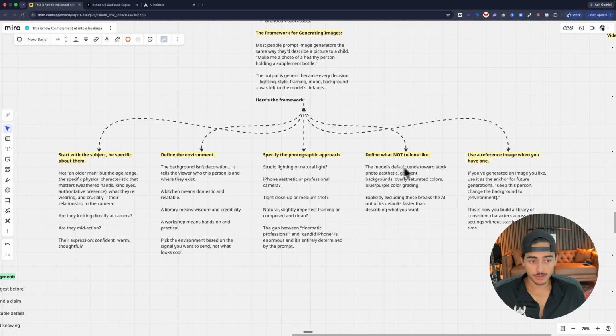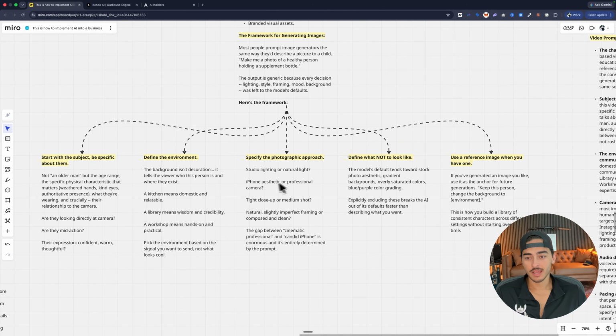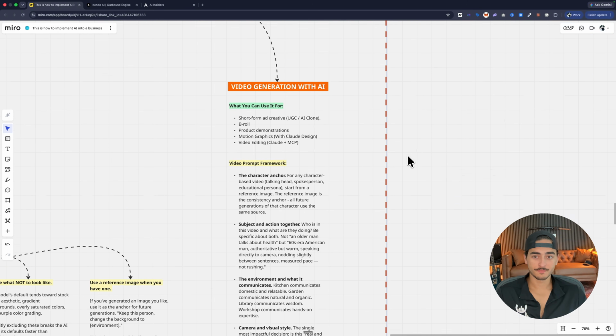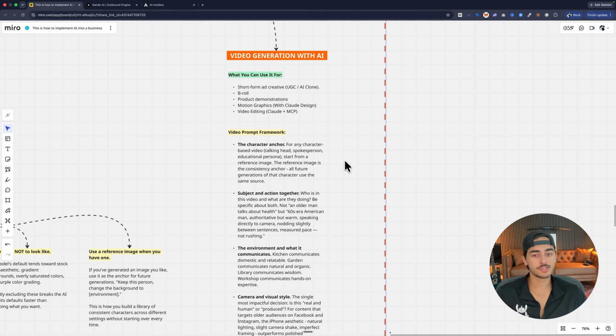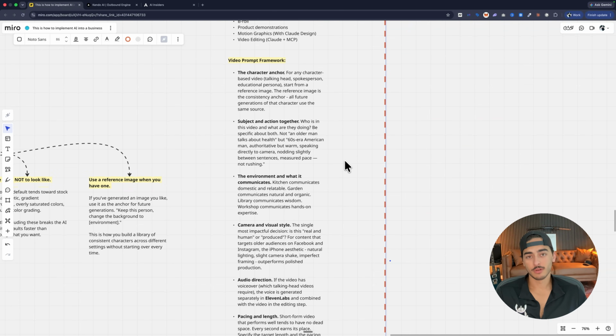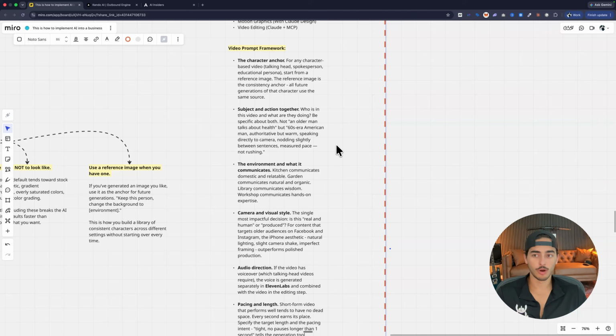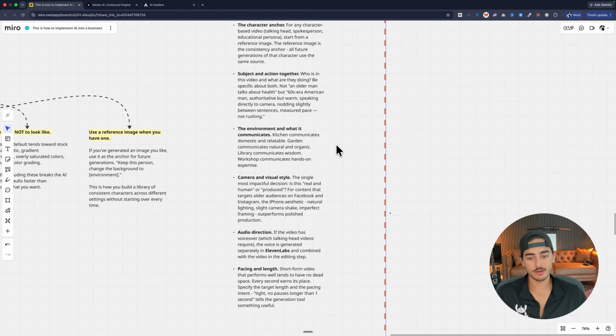Define what you don't want it to look like, and then use reference images as well. If you do these, you're going to get really good images. Video generation, same exact thing. You're just going to be obviously making multiple videos, and you're probably going to have to edit them together. You're not going to one-shot a whole scene. It's better to do clips at a time.